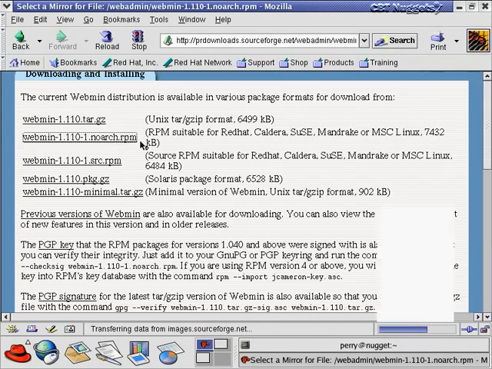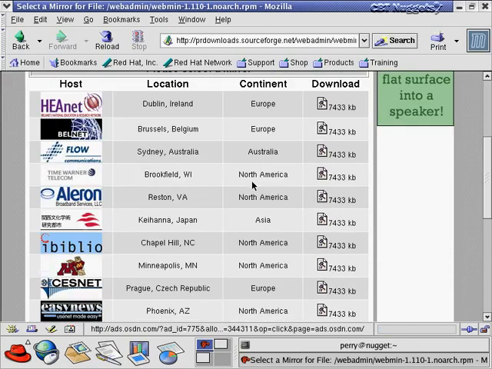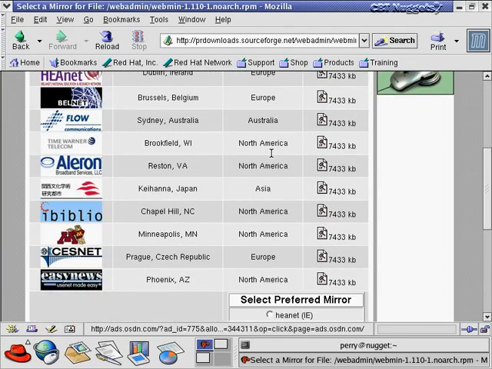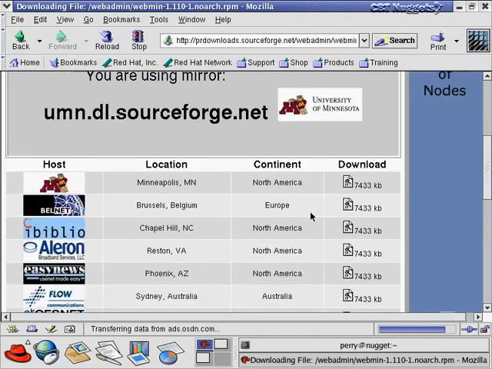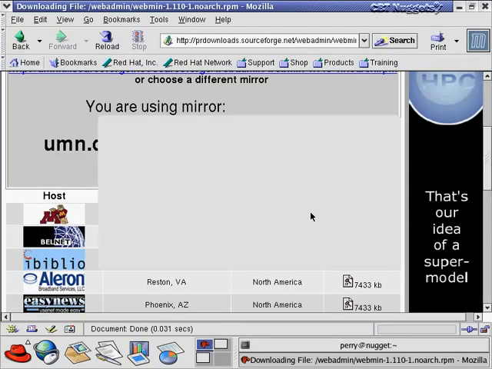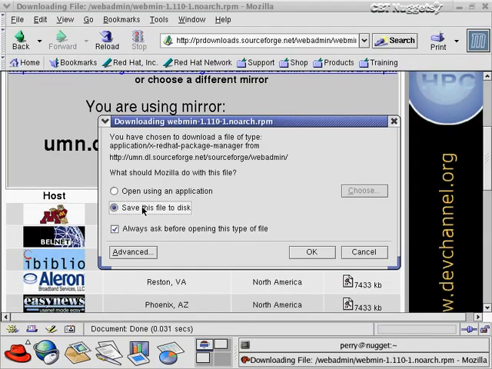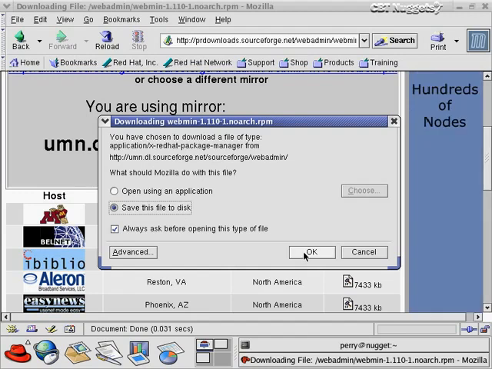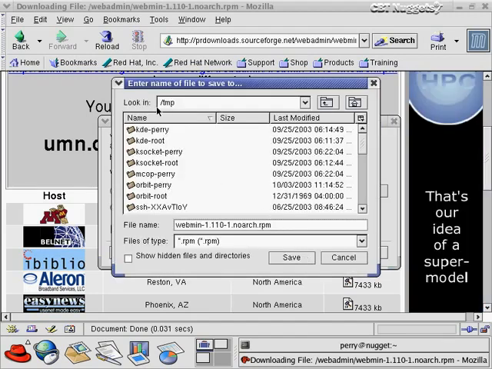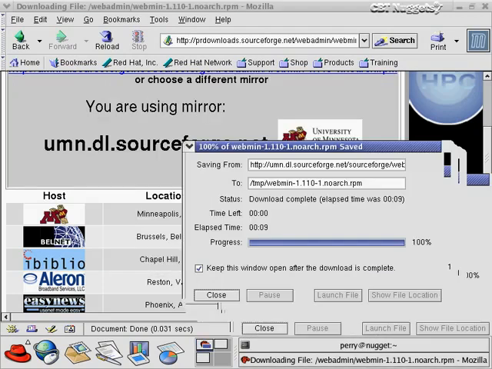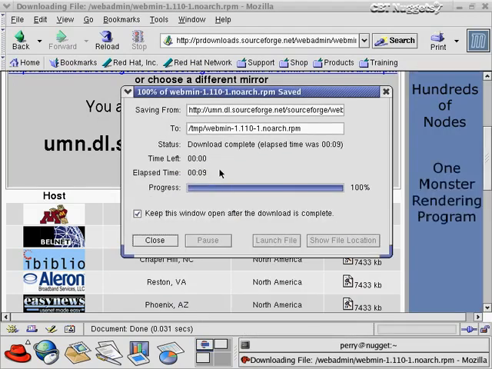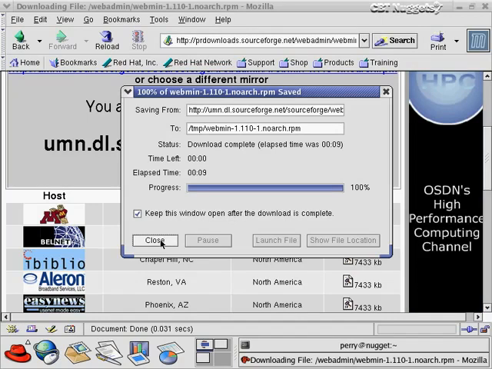Okay, so I'm going to click on this, and now I'm going to have a selection of mirror sites that I can pick from. Let's see one that's close here. Minneapolis, Minnesota, I guess is the closest one. I'm going to download that. It's going to prompt me for a place to download it to. Here we go. Save this file to disk, and I'm going to say OK, and then it's going to prompt me where do I want it. I'm going to put it in the /temp directory, and I'm just going to save it there. Okay, and now it's all done. It only took a few seconds. I'm going to say close.